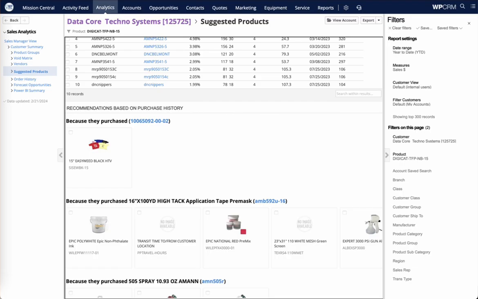In this video, we'll show you how the recommendations based on purchase history works. This feature is located on the suggested products page in analytics at the customer level. The recommended products section uses AI in conjunction with the customer's order history and the order history of other customers.